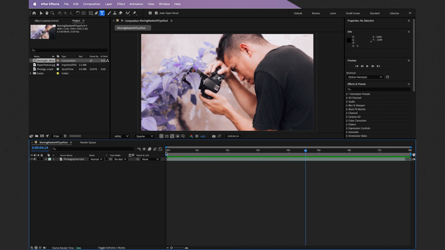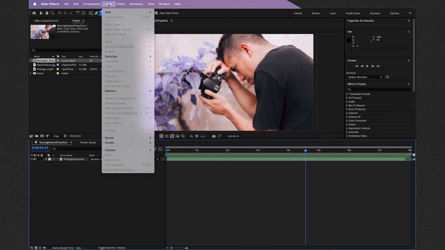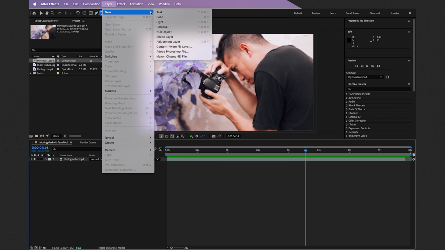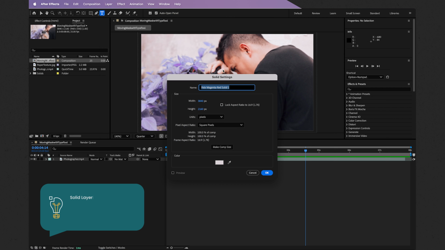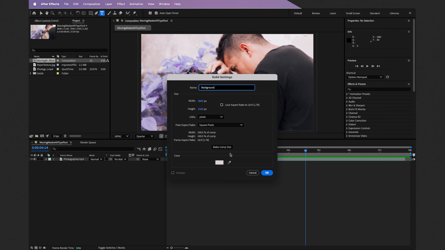We first need a background color. To do so, go to Layer, New, and select Solid. I'm going to name this Background. Nice and simple. Also, I will use the Color Picker tool. I'm going to sample a lighter tone from the image, probably this pale pink over here. And once complete, I select OK.